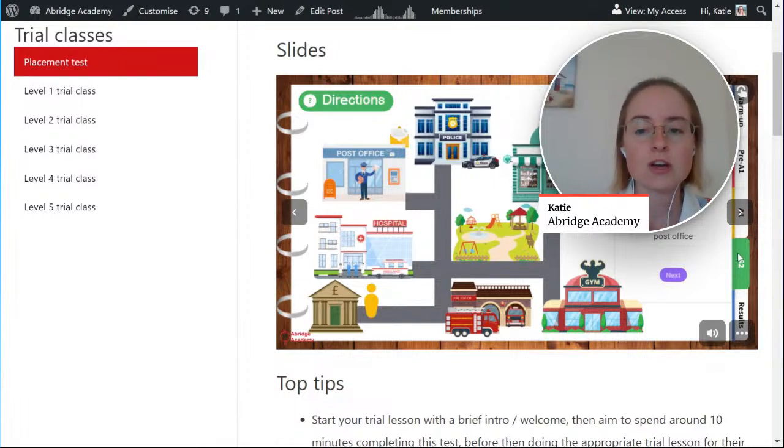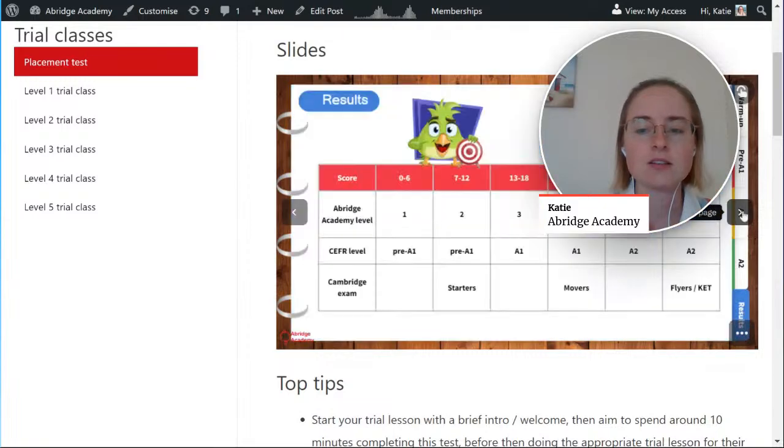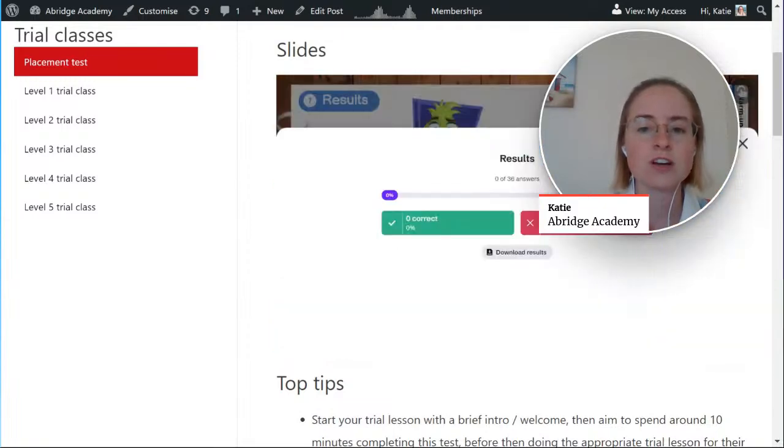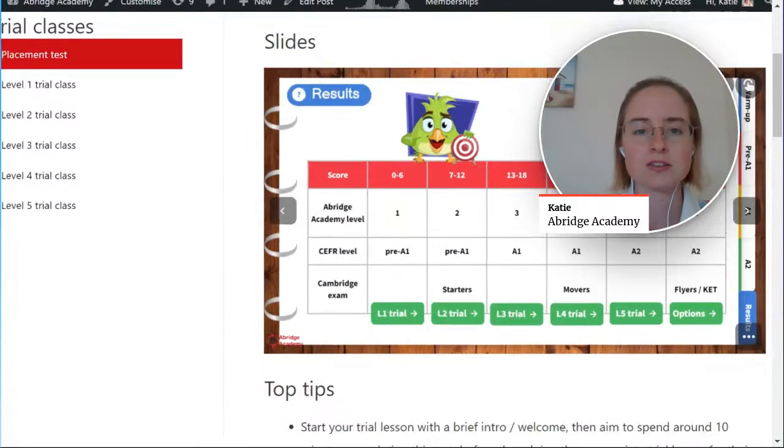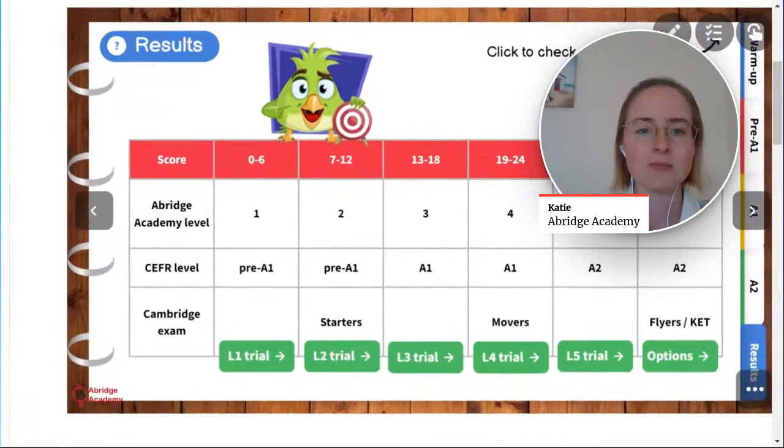But essentially, you answer questions, and then at the end, you match up their score, which you can find at the top here. Obviously, I haven't got anything right because we haven't answered the questions, but you check your score, and then you can match them up according to their score. It will tell you the Abridge Academy level, the CFR level, and the relevant Cambridge exam, as well as a link to the relevant trial class. Just realised this is tiny. I'm just zooming in to make it bigger.